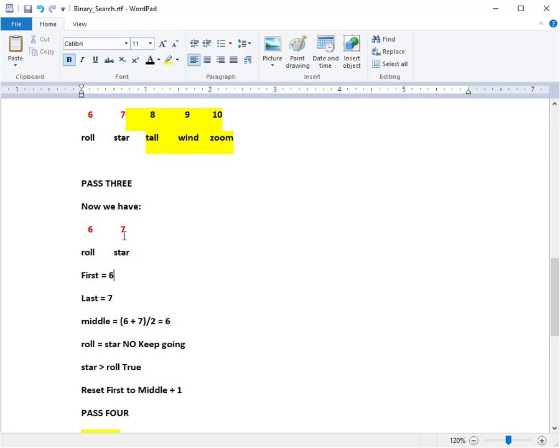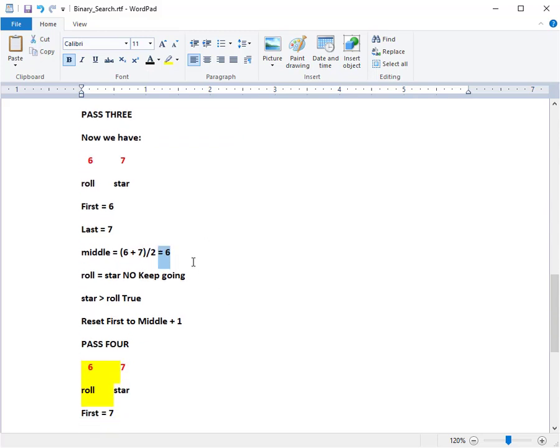First is 6, middle is 7, last is 7, so we calculate middle. So this time 6 plus 7 is 13, and when we do integer divide, we get 6. So we are going to have middle as 6. We'll compare the word at the middle, which is roll, and is it equal to star? Not yet, so we need to keep going. We haven't reached the end just yet.